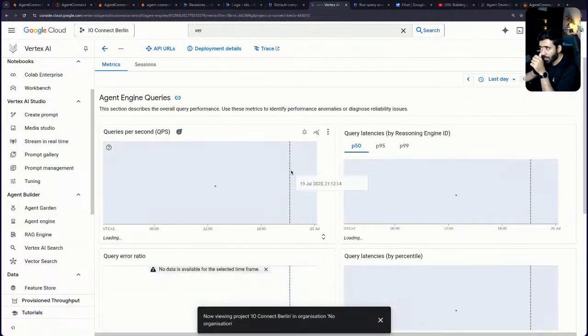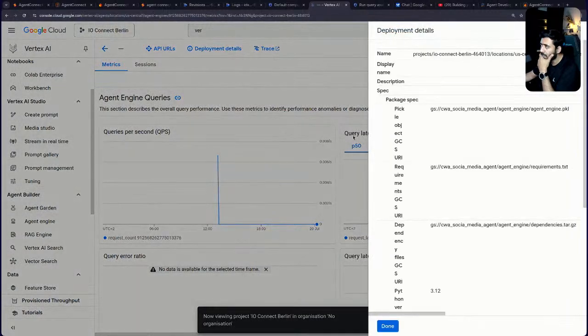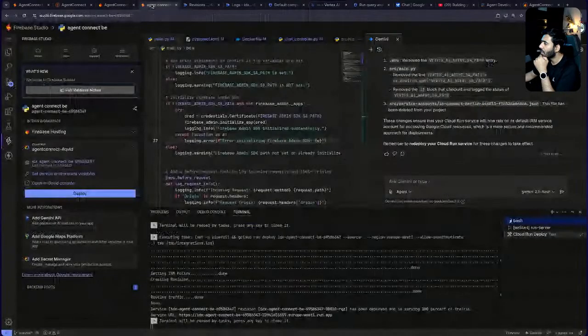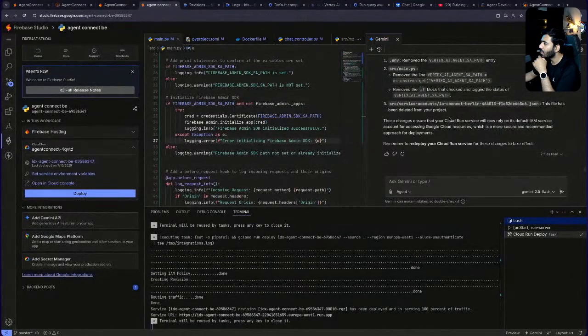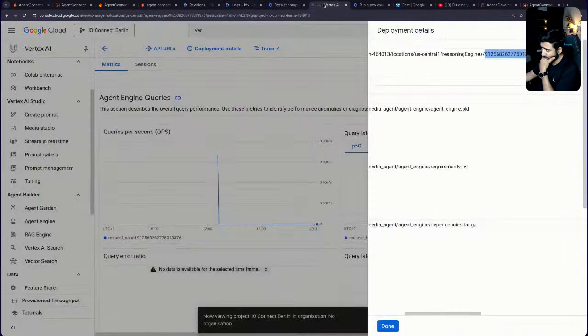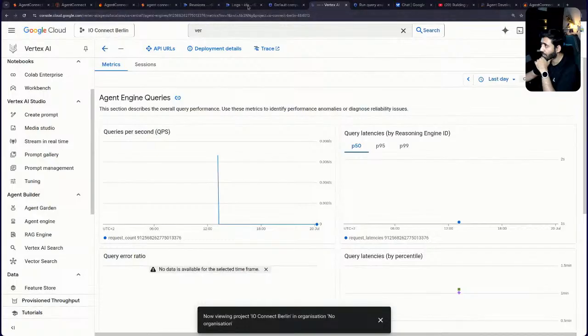And where can we find deployment details? Locations. Okay, yeah, this is the one. 913376. And that should be somewhere around. Yeah, this is the one. 3376. Okay, good. So this is the project where we are.